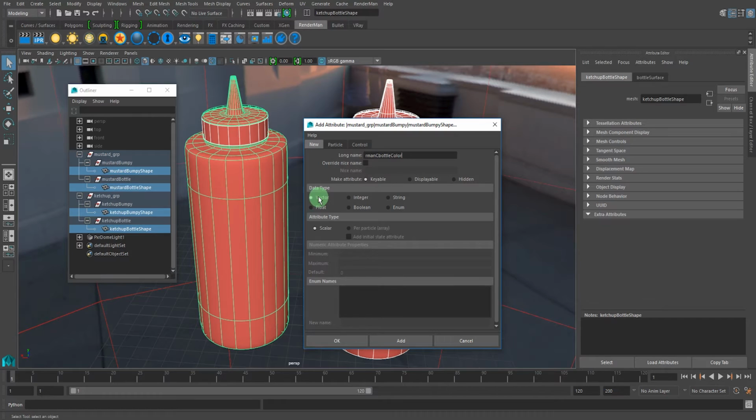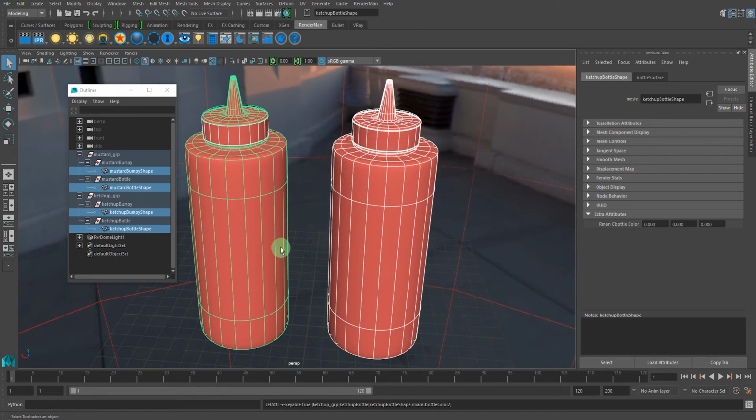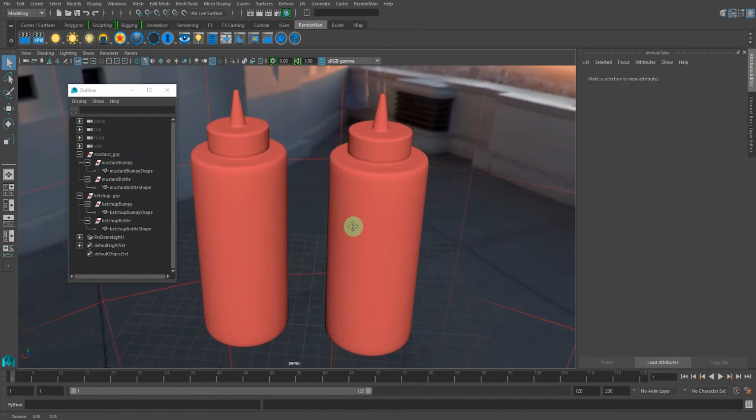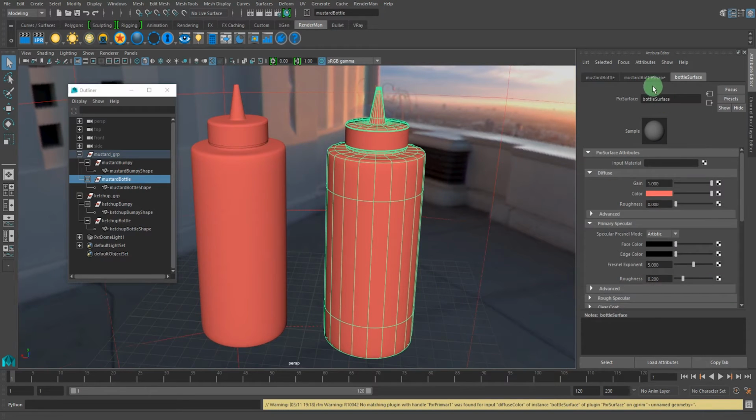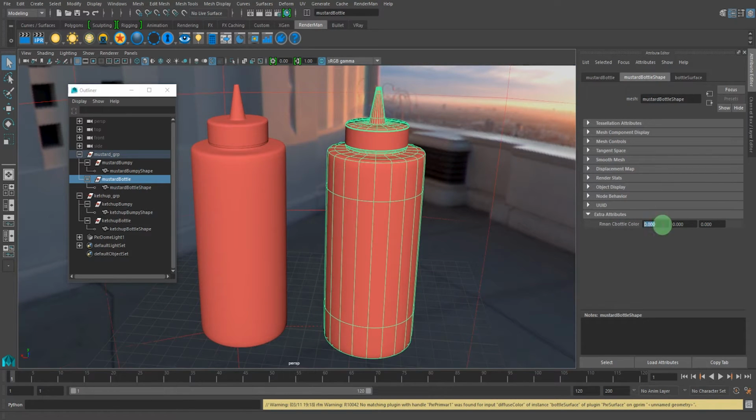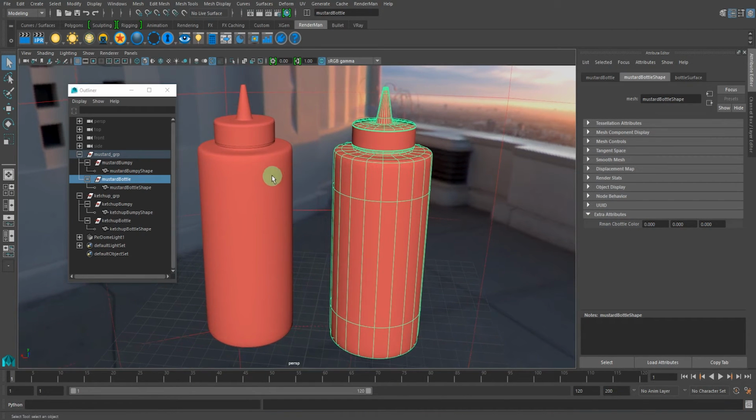Okay, so let's make sure it's on vector, because a vector is three values, R, G, and B, which is what we're going to be passing to the PrimVar: red, green, and blue values. All right, let's click OK. And so if you click on the shapes, you notice that each one has a variable, red, green, blue. They're at 0 right now, which would be black. We don't want that. We want red.